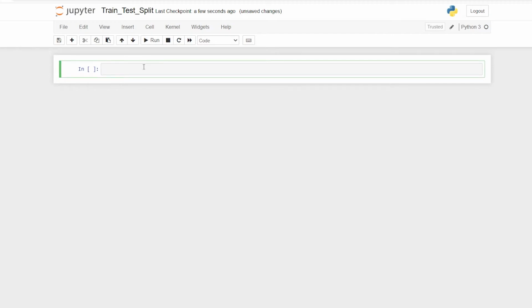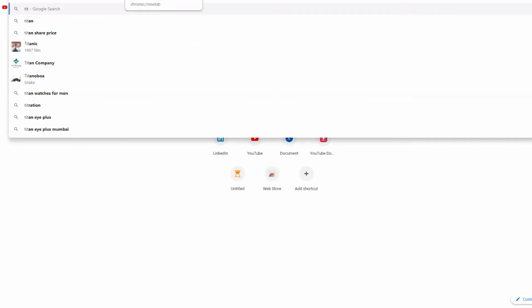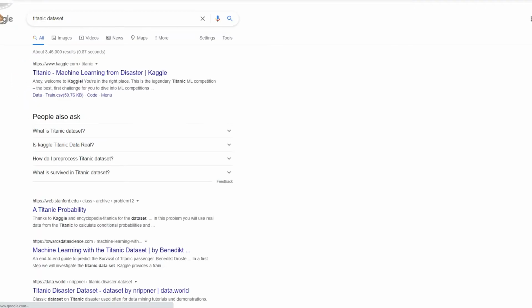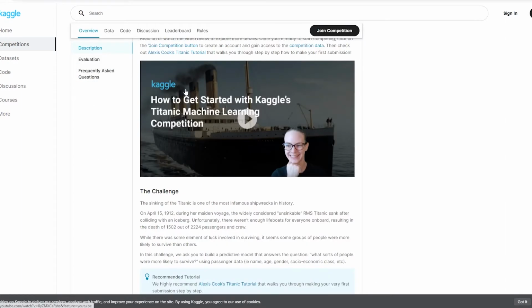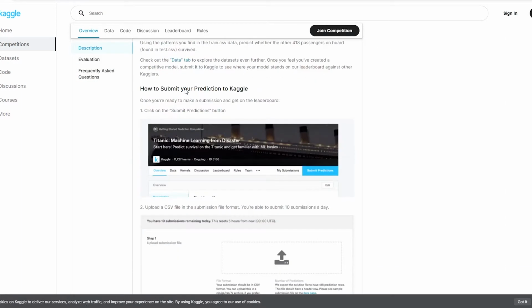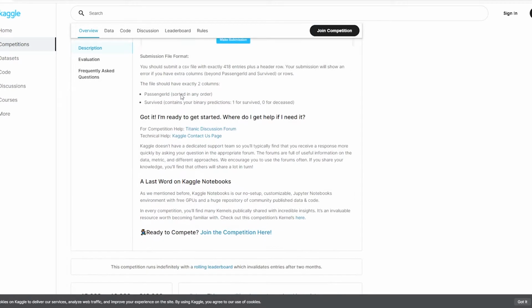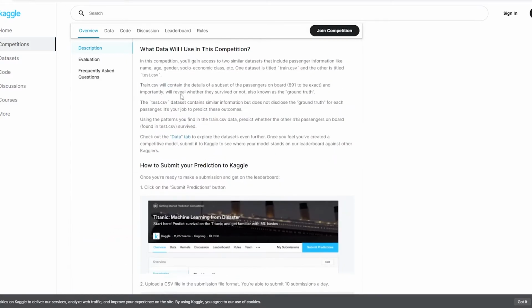There are a lot of data sets, but where can you get one? The most common data set that you can come across is the Titanic data set. This is one of the most common data sets out there, and on Kaggle you can get it. This data set is about the Titanic disaster, where the ship sank and many people died.